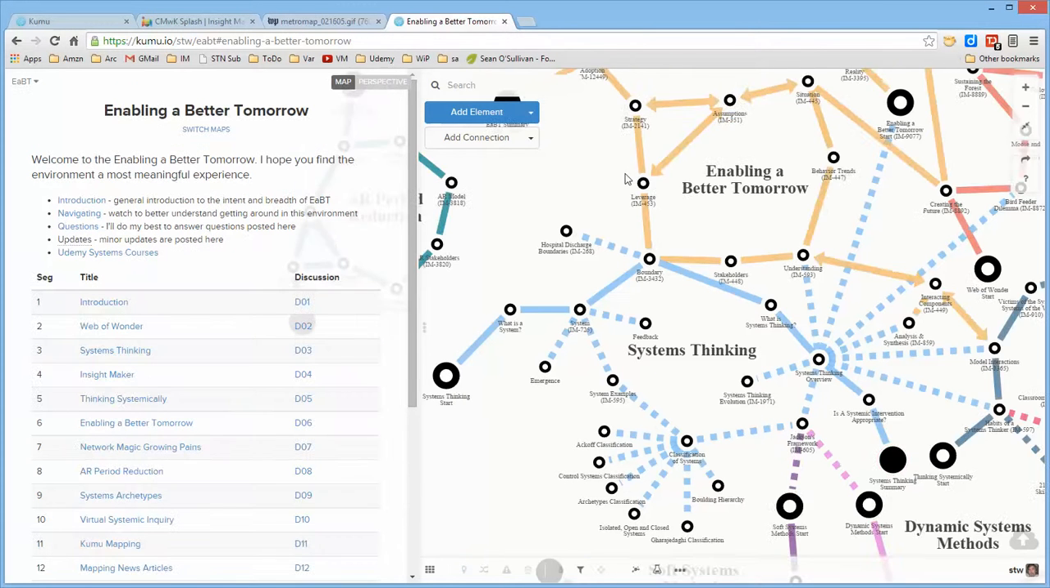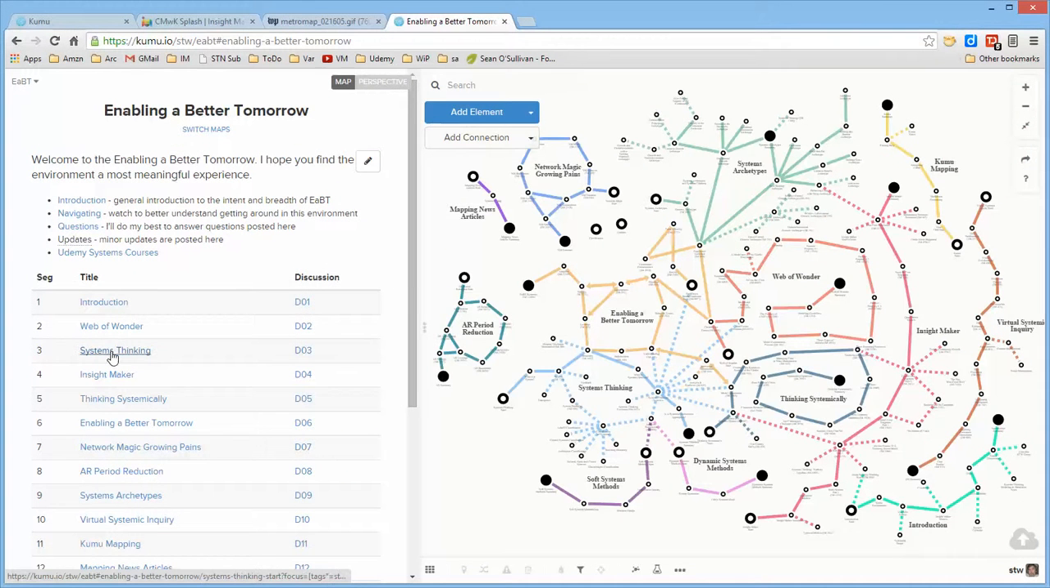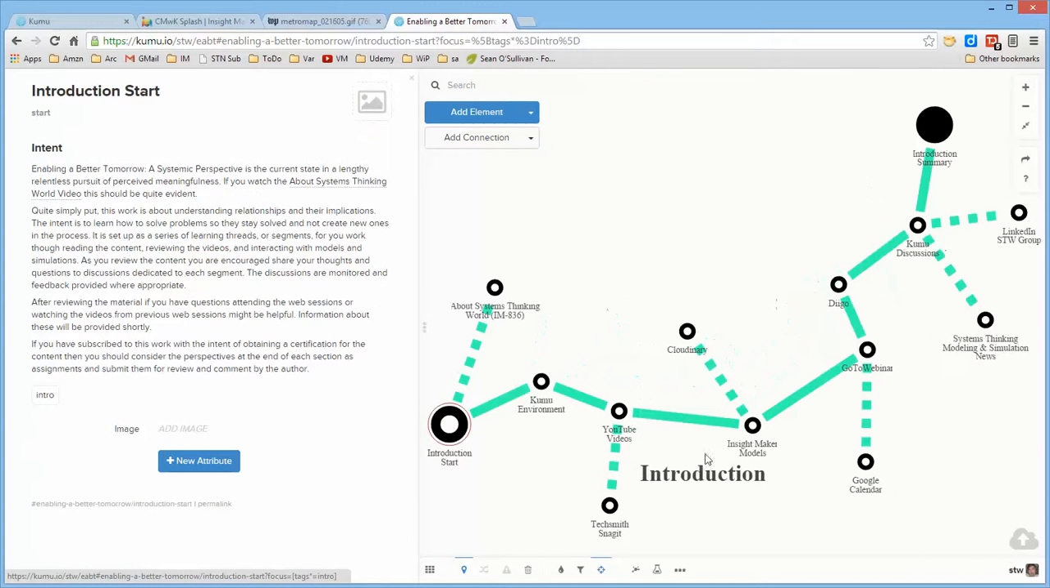But if you go back to the beginning and look down here at the bottom, it shows that I'm doing an internal reference for the map, which is Enabling a Better Tomorrow, and then I'm saying the introduction start, which is the first element of the introduction. So this is introduction start.